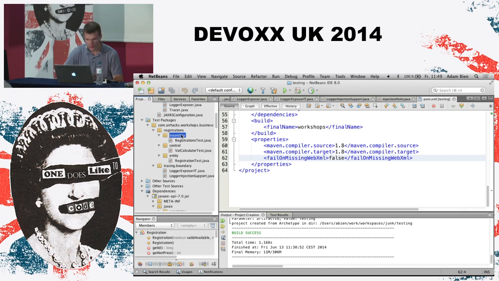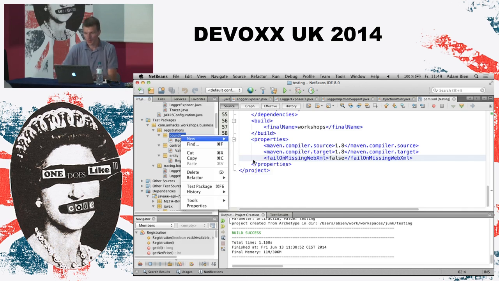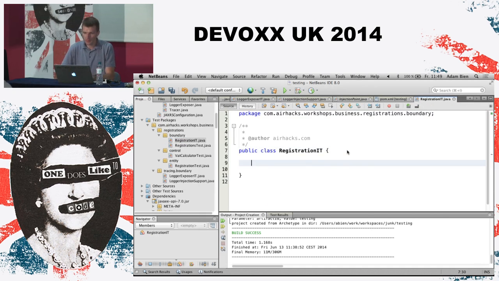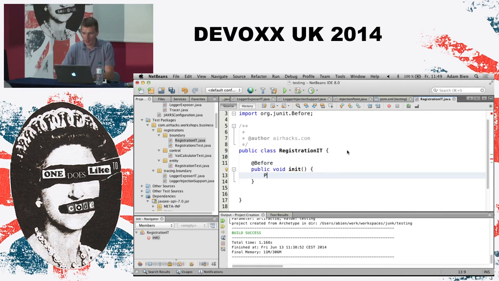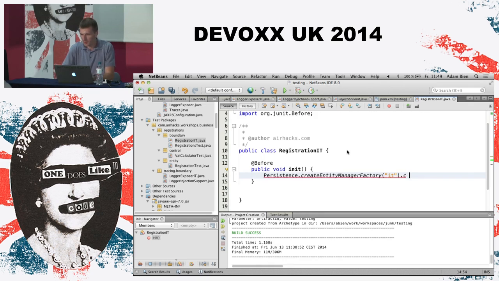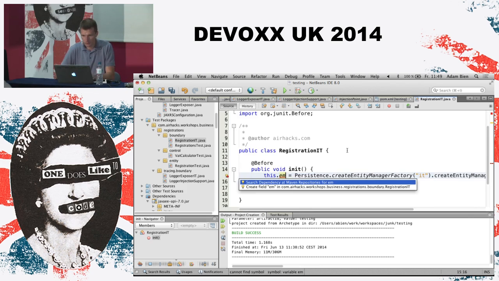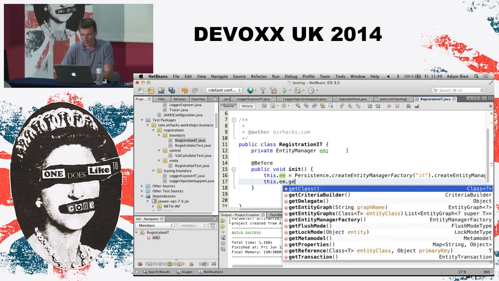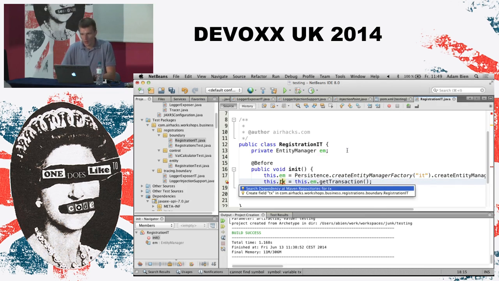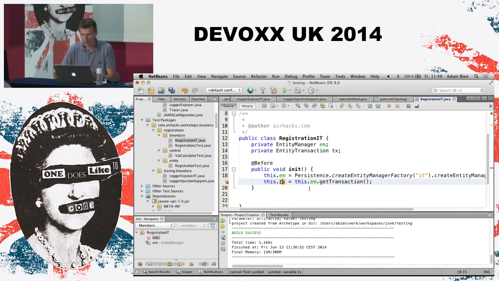No, it was registration tests. What I need is registration IT, the registration integration tests for the JPA entity. What I would do is init before. My persistence test always looks like this: Persistence.createEntityManagerFactory with the name IT, and create the entity manager. And this is my entity manager. What I also need is getTransaction, and I get the entity transaction back, this tx. And this is my setup.